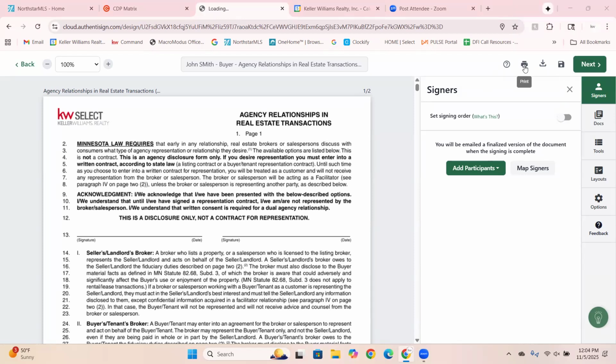Print one-sided, because if you print two-sided, then you have to make sure you scan two-sided to get it up into Command. It gets messy if you mess up your pages. So you can always print these out. Now, if you want to print them out and handwrite them, you can. I'd rather print and then let them sign.